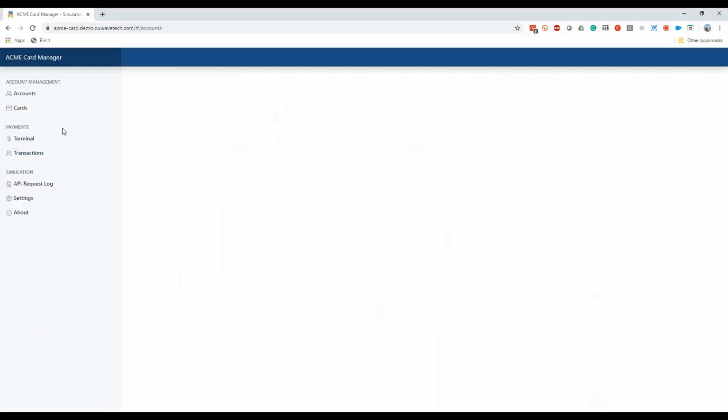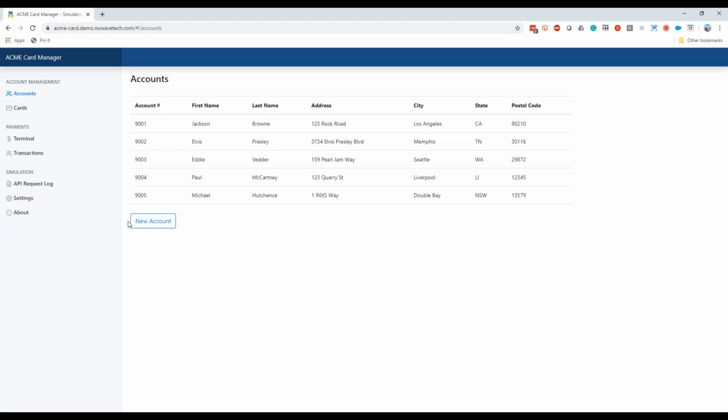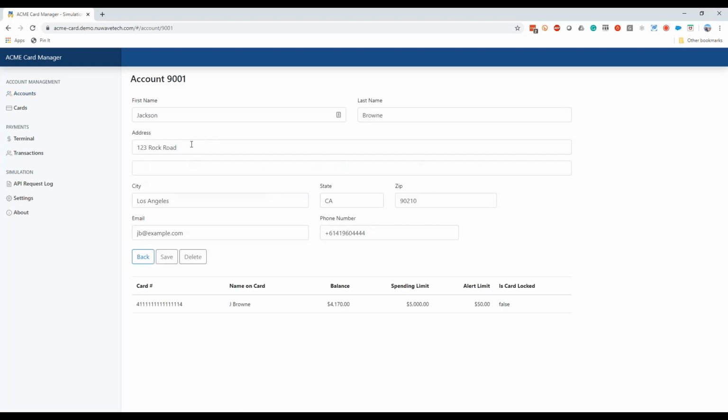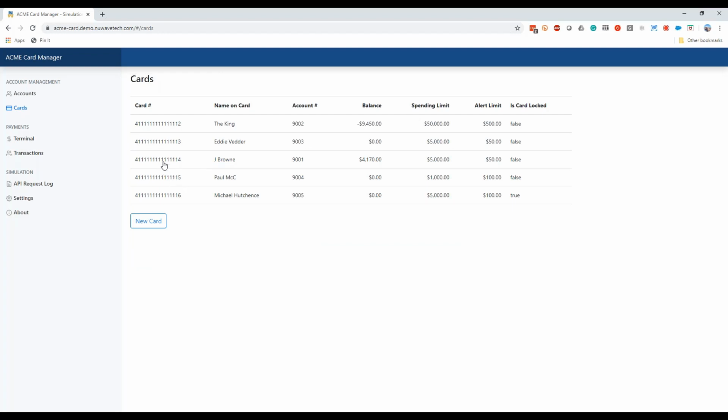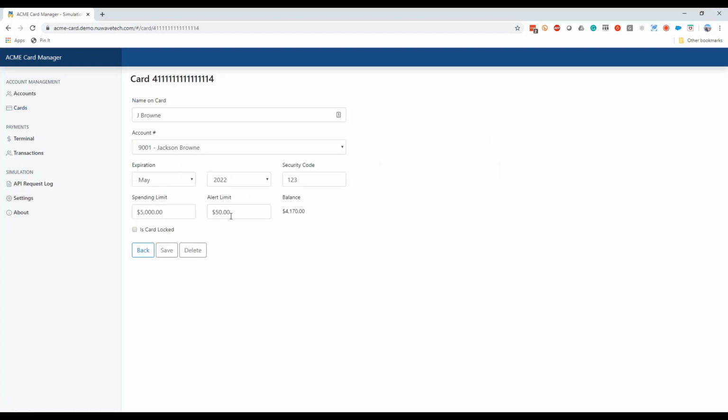Now I'm going over to the user interface that I mentioned to you before. Here we can see all of the accounts that are available in the system. We're going to be working predominantly with this one here. If I click on that, you can see the account is configured. There's an email and a phone number set up. That happens to be my phone number, and we'll see how that works in a second. We can also see the cards that are associated with that account. We can click on cards over here and see all of the cards. Once again, this is the card that I'm going to be using, and you can see there's an alert limit of $50. So when we do a transaction, you'll see how that comes in.